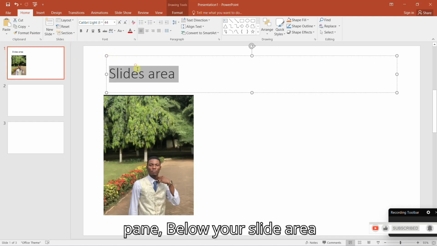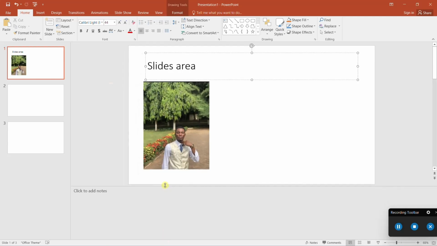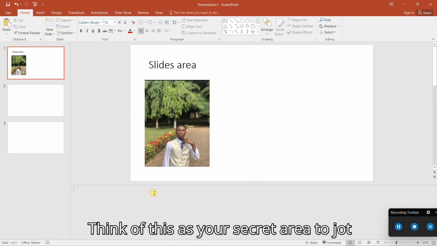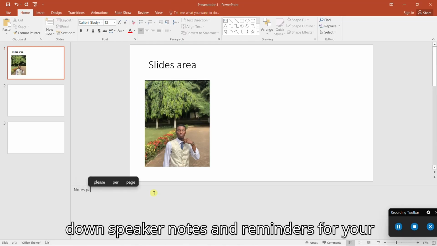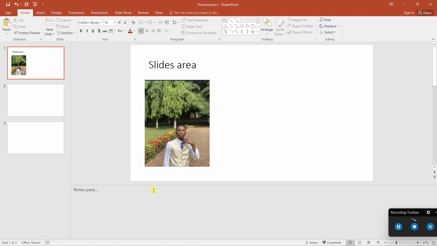4. Notes pane. Below your slide area, you'll find the Notes pane. Think of this as your secret area to jot down speaker notes and reminders for your presentation. A handy tool to keep you on track.